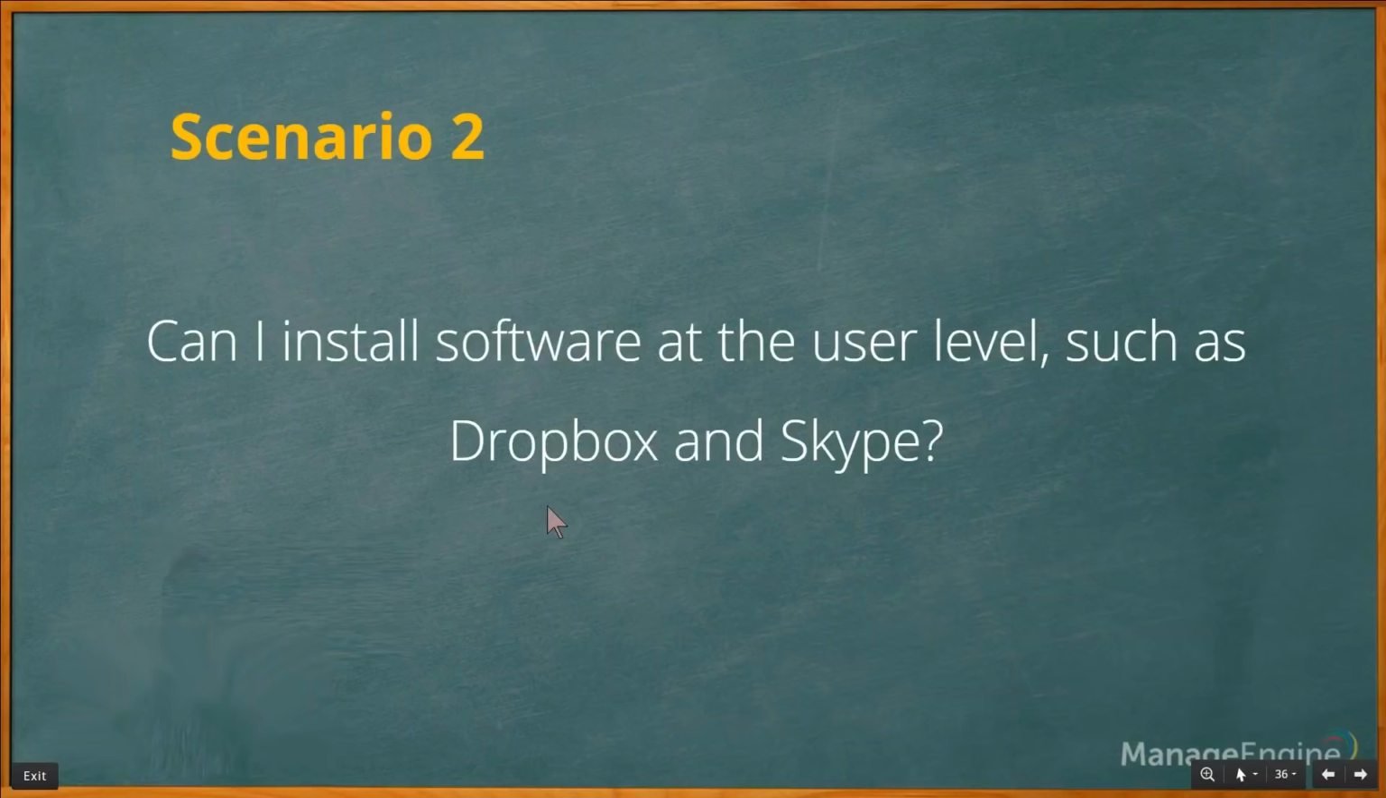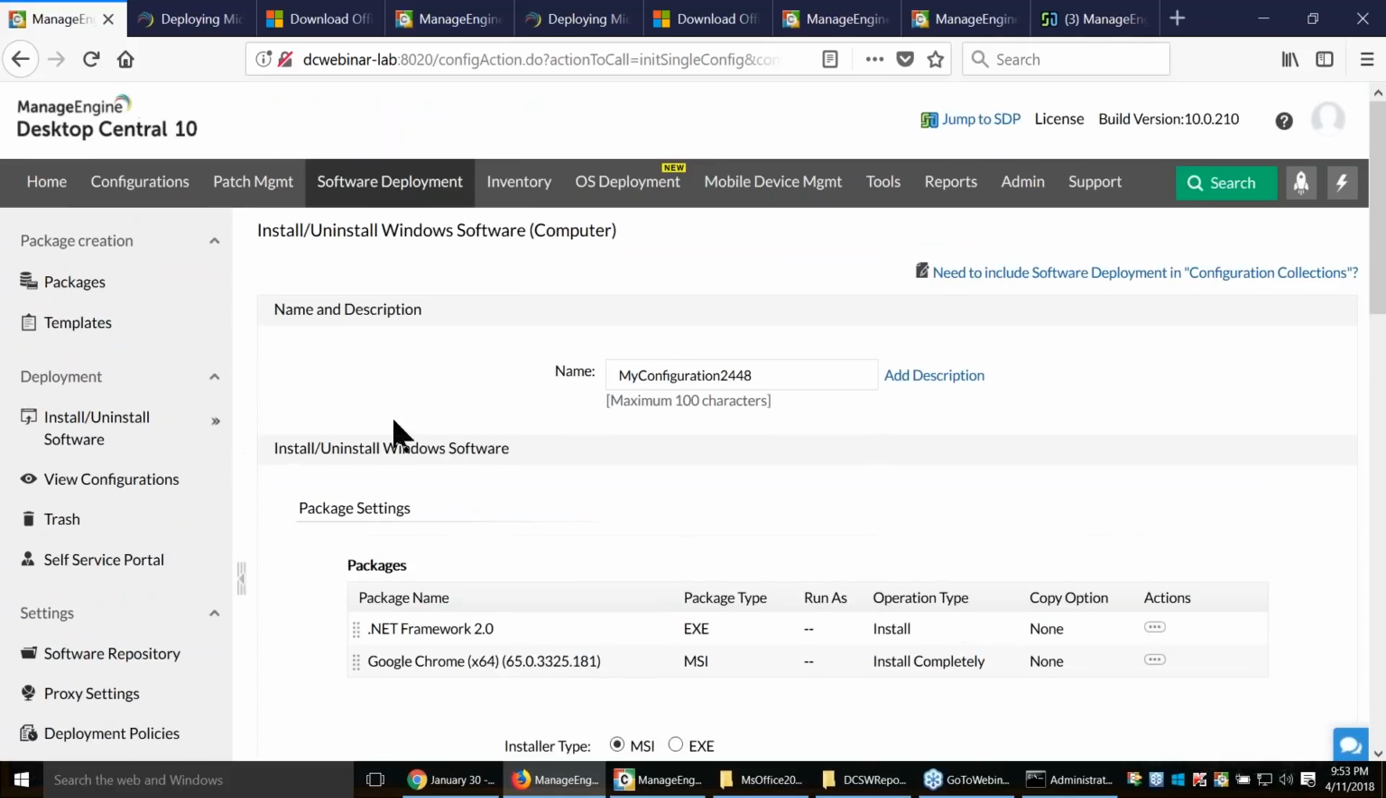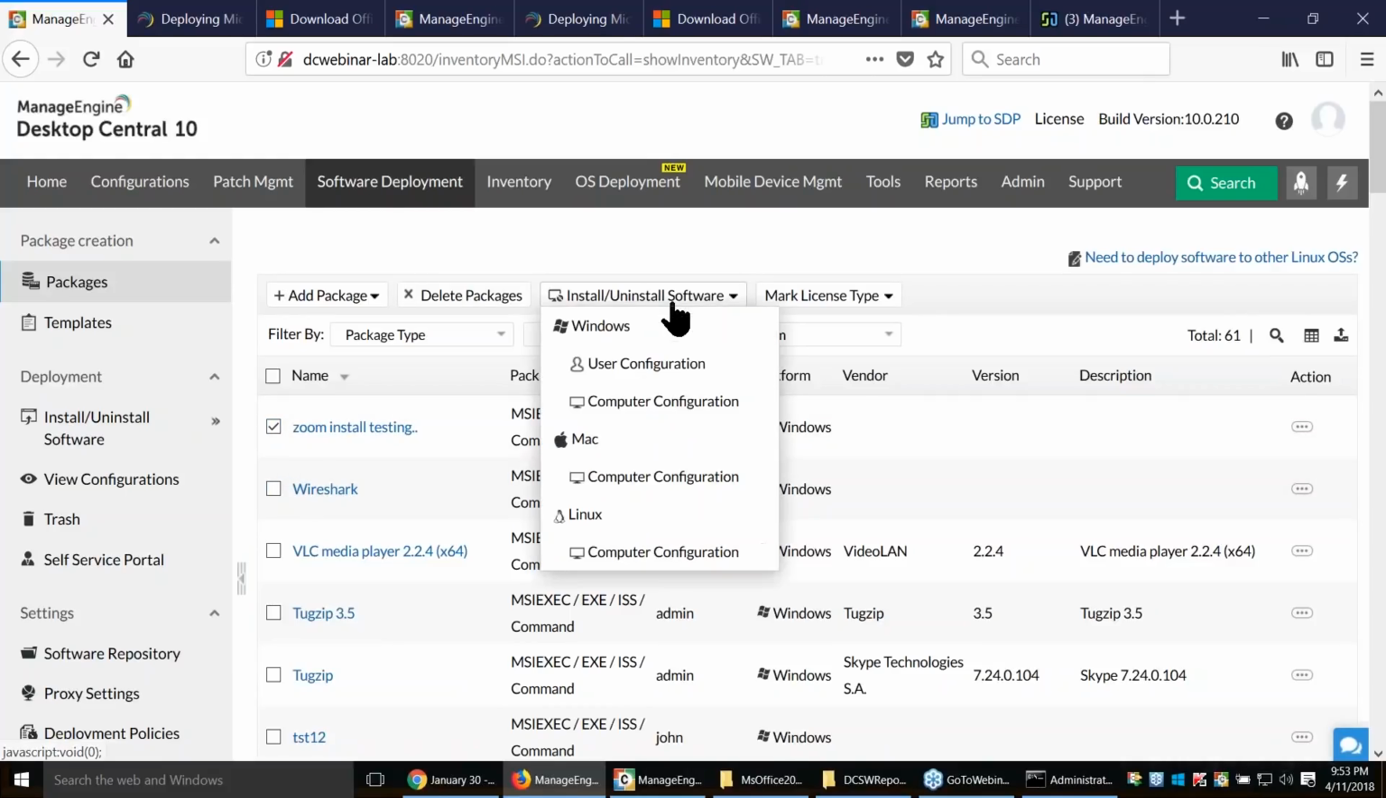Can I install software at user level, such as Dropbox or Skype? Yes, you can do that, as we were discussing about the installation. Not just Dropbox or Skype, there are other applications as well, which should be installed with user configuration, because they choose the user profile for the installation. So when I install a specific application, I can use the user configuration here to deploy it for the user. So wherever he has logged in, during the 90-minute cycle, it will go ahead and install the application on the user computer.